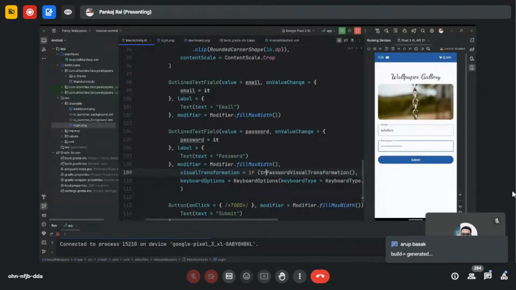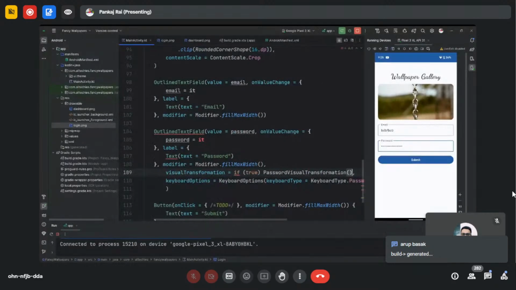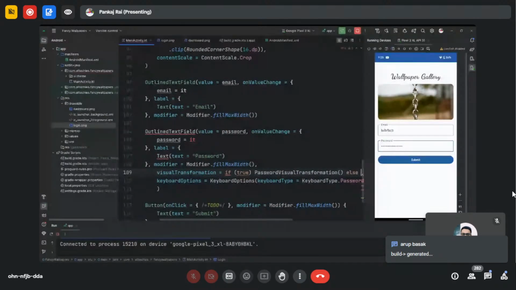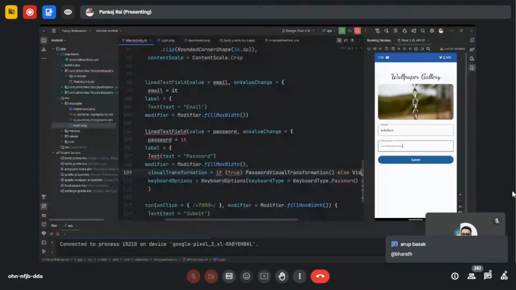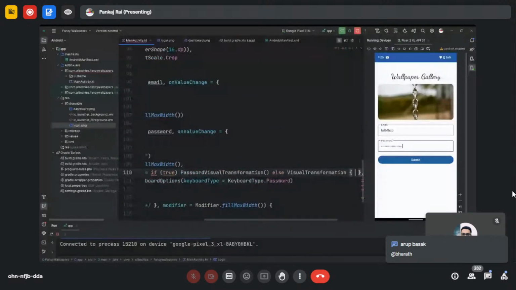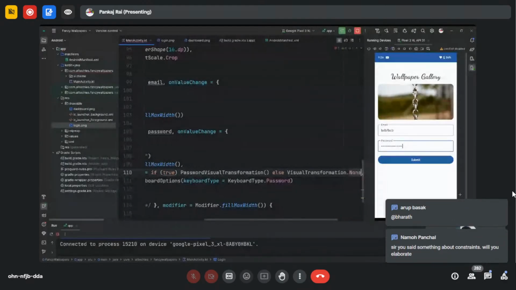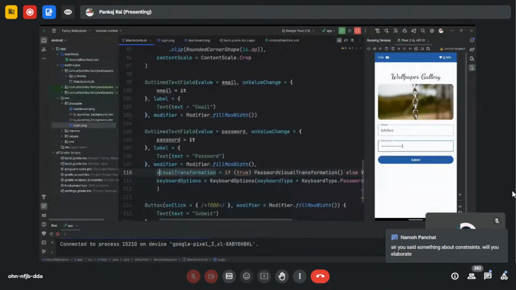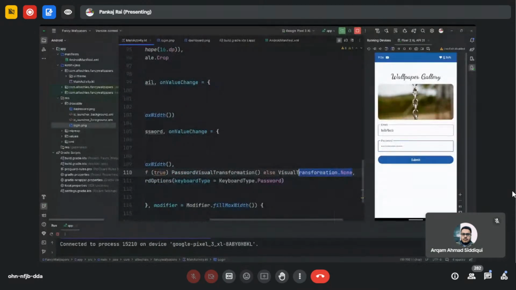Say for example, you will have some variable and then you will have visual transformation as none on a click of the I button. So whenever your variable has the value true or false, accordingly it will pick either password visual transformation or visual transformation as none. It can pick any one of these.